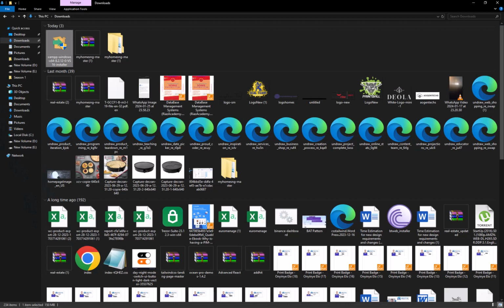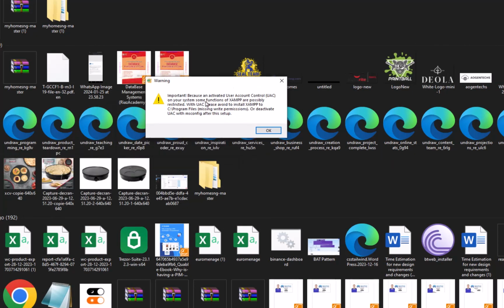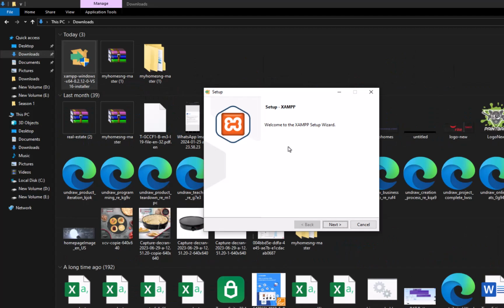From here you will see a little warning. You just have to click OK. You don't have to worry about the warning. This is the warning that you will see. You just have to press OK. Now you can install XAMPP in your laptop.